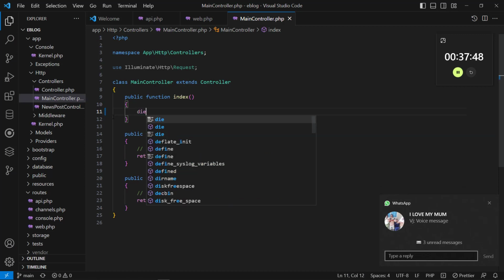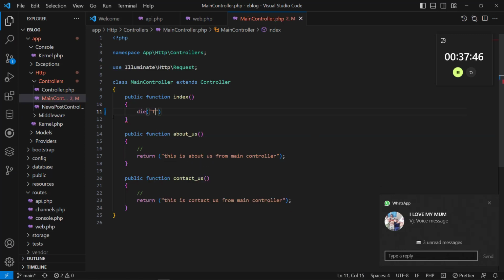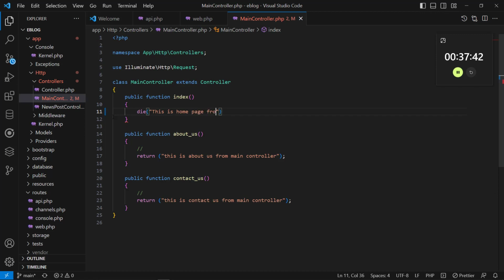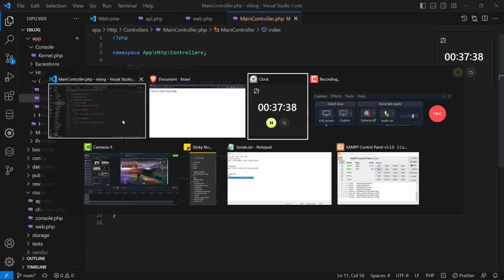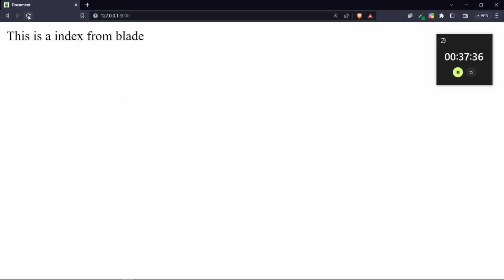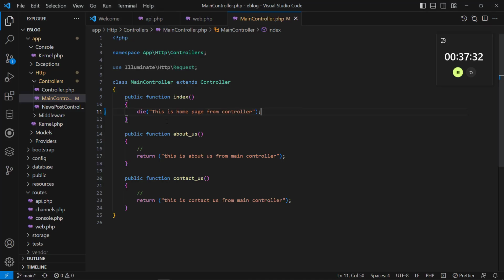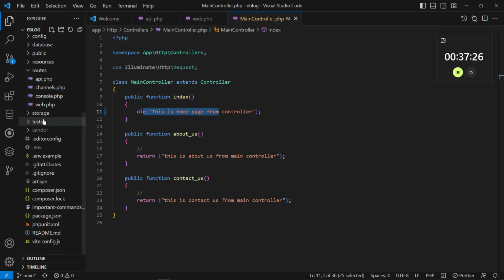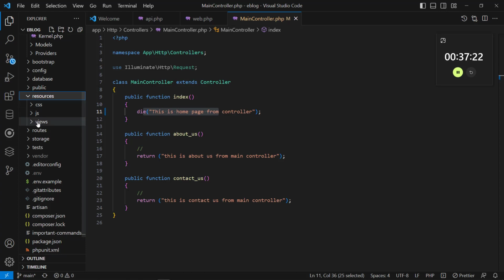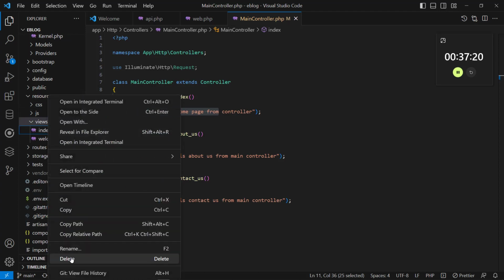If I say, maybe, die here, I can say this is home page from controller. If I save, come and refresh, I can see this is home page from the controller. Of course, it is very hard for us to write HTML here. So the better way is to provide a special place where we can write our HTML with simplicity.